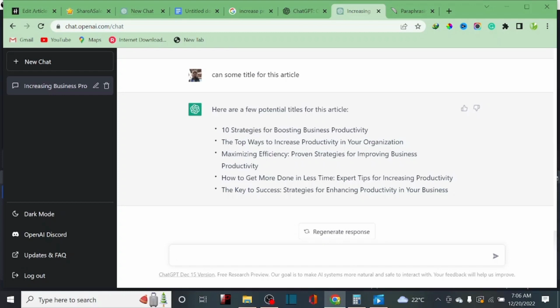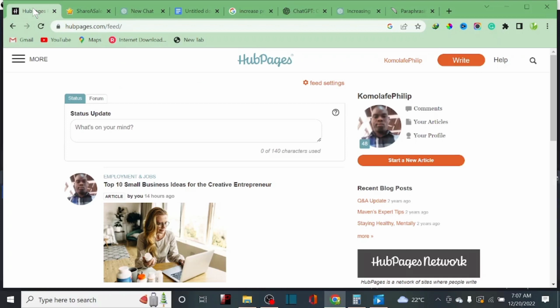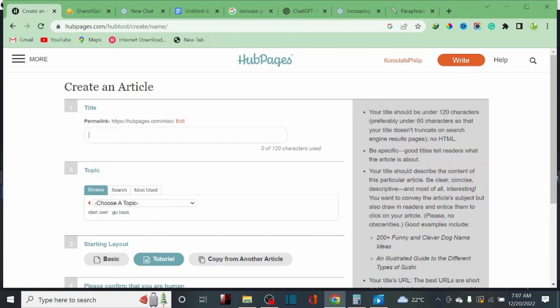So let's find the one that we think is going to be most compelling. Let's copy this, the top ways to increase productivity in an organization. I think this title is quite okay. So let's go back to All Pages to publish our article and start making money. We are going to click on write an article, and copy the topic we got from ChatGPT.